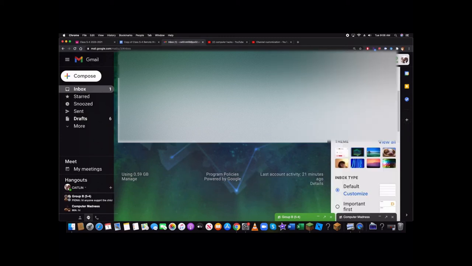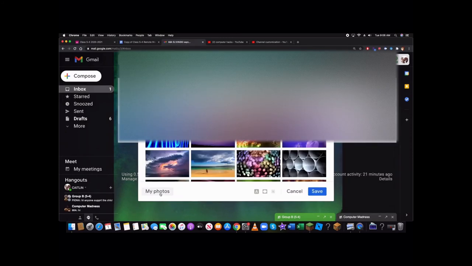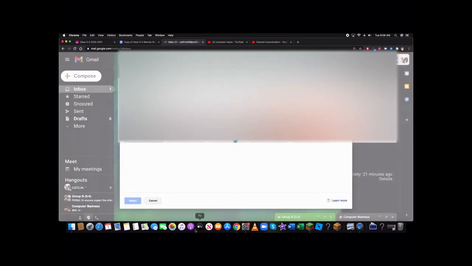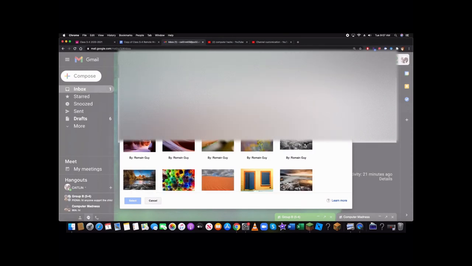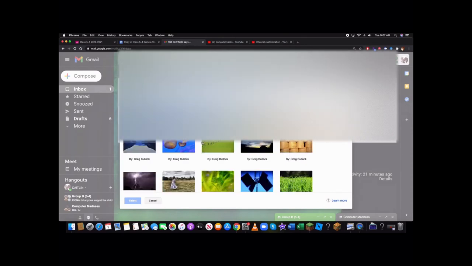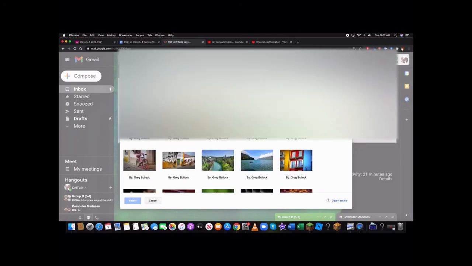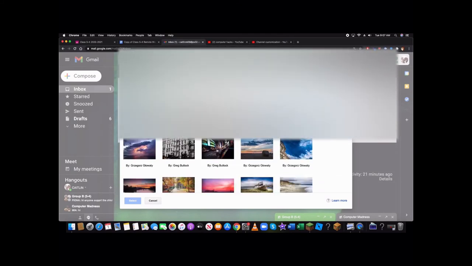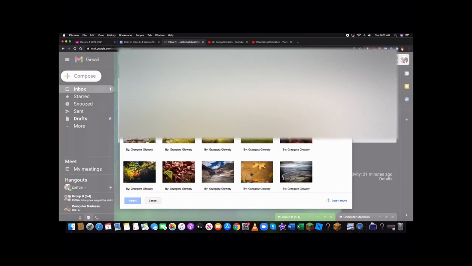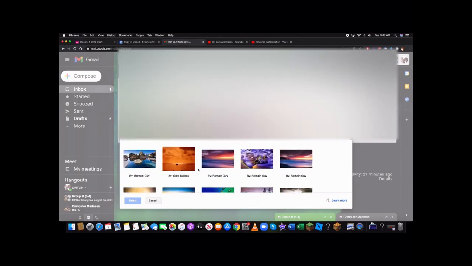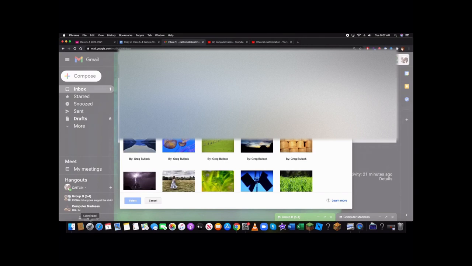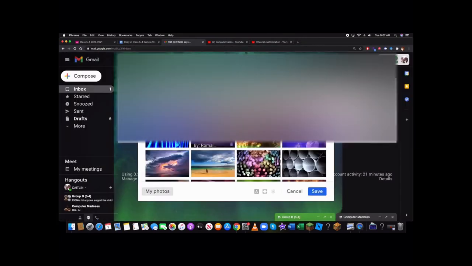When you go to view all, if you go to my photos, you have to actually have it ready because you can't just take random photos. But there's also featured, where there's other stuff for you to pick from. It's not just that. I'm gonna stick with the one I have now.